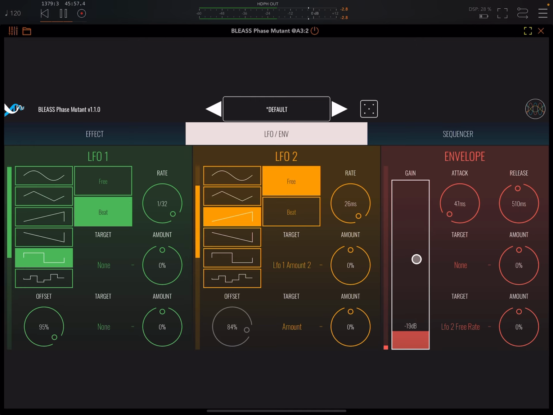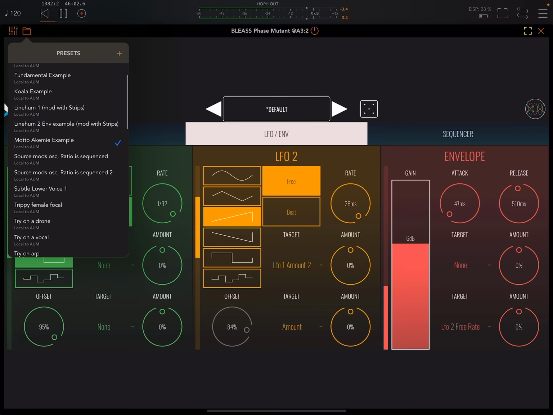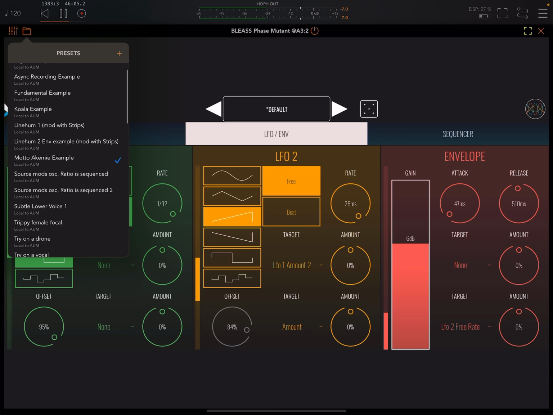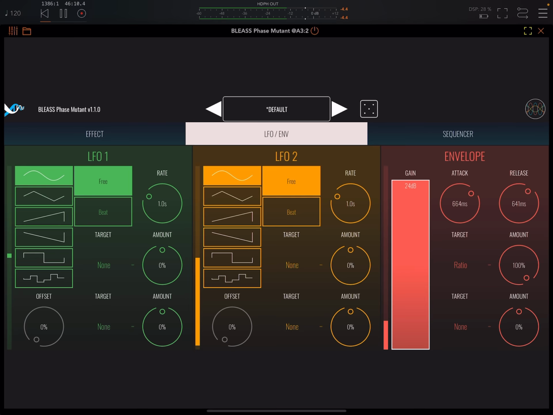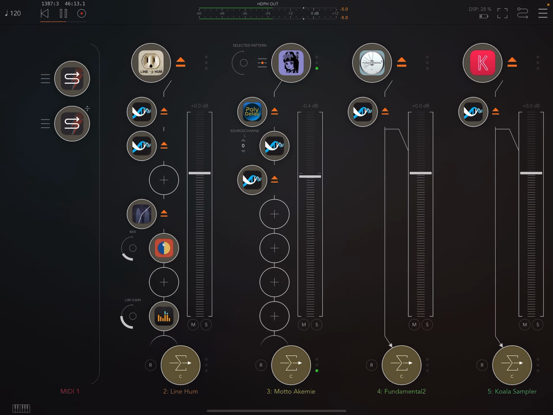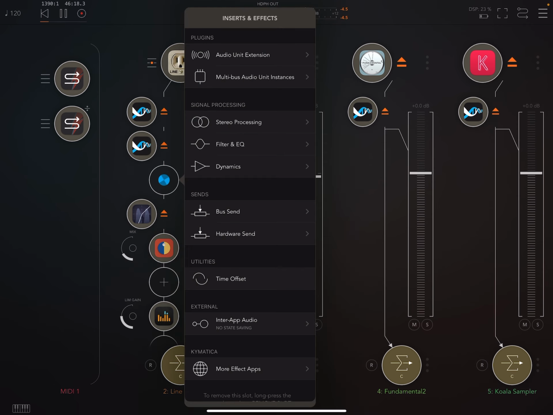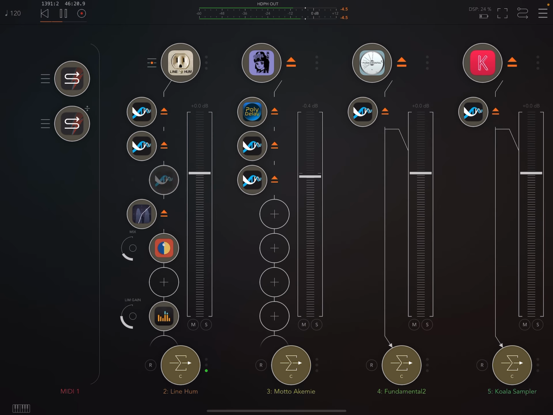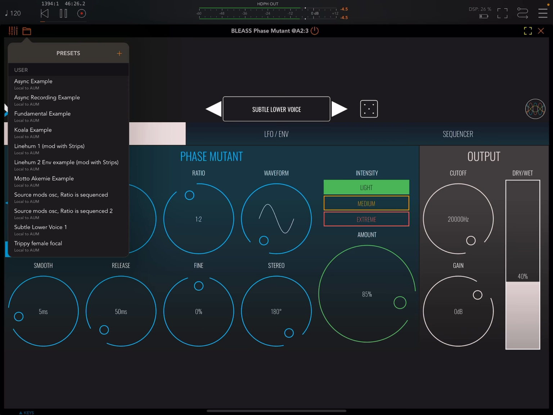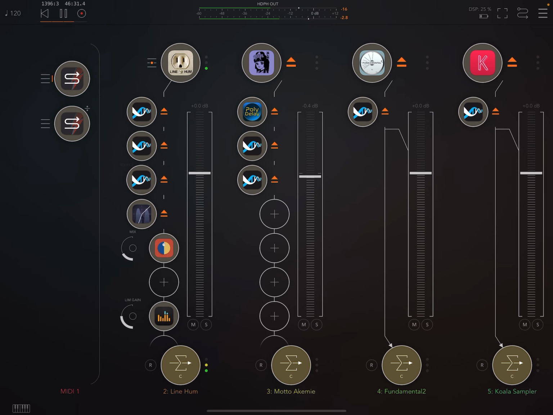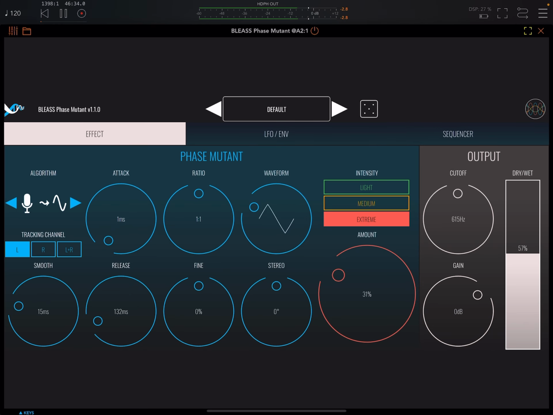That can be pretty interesting. I think I have some example in here with the envelope. Yeah, envelope example. Let's see. This was for another patch though. This one here. Let me just open up another one. Actually, let's use this example that's being modulated.